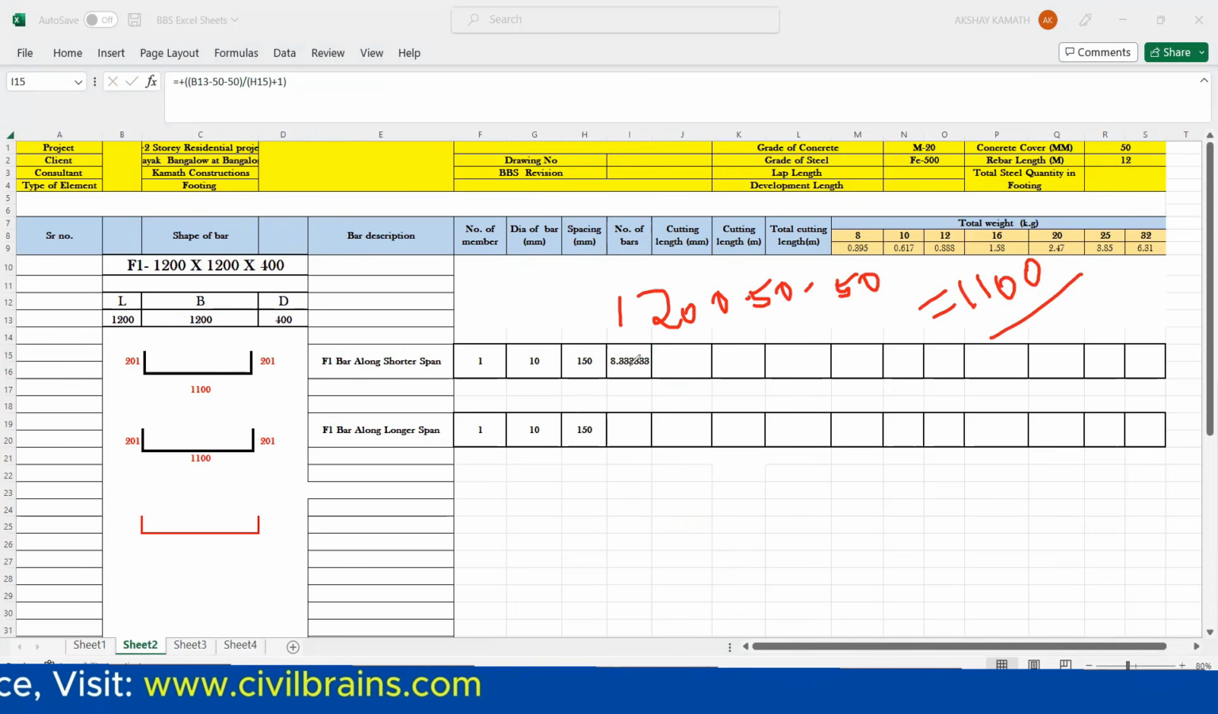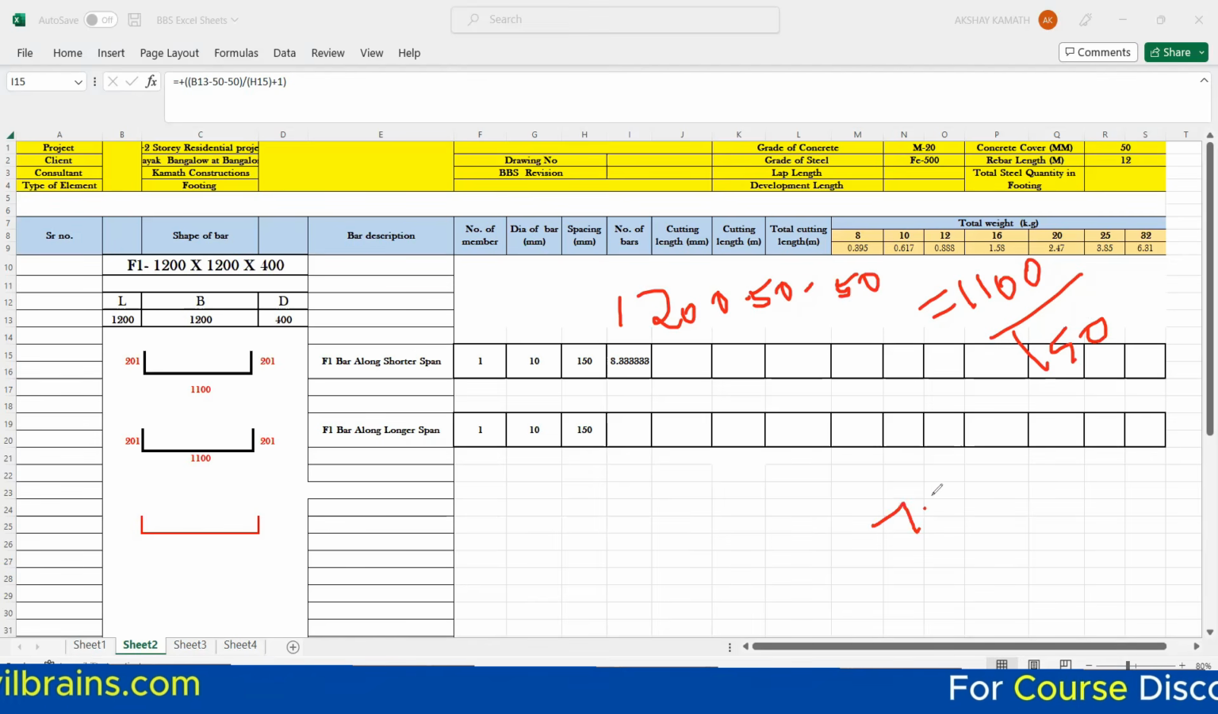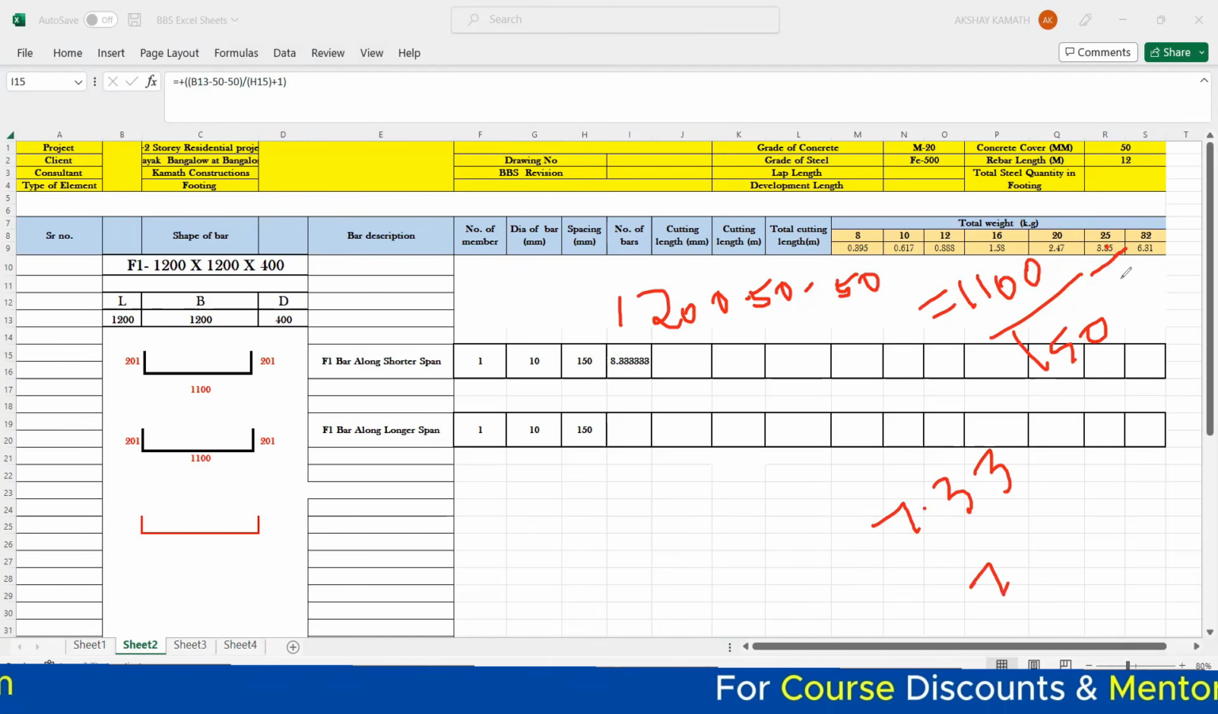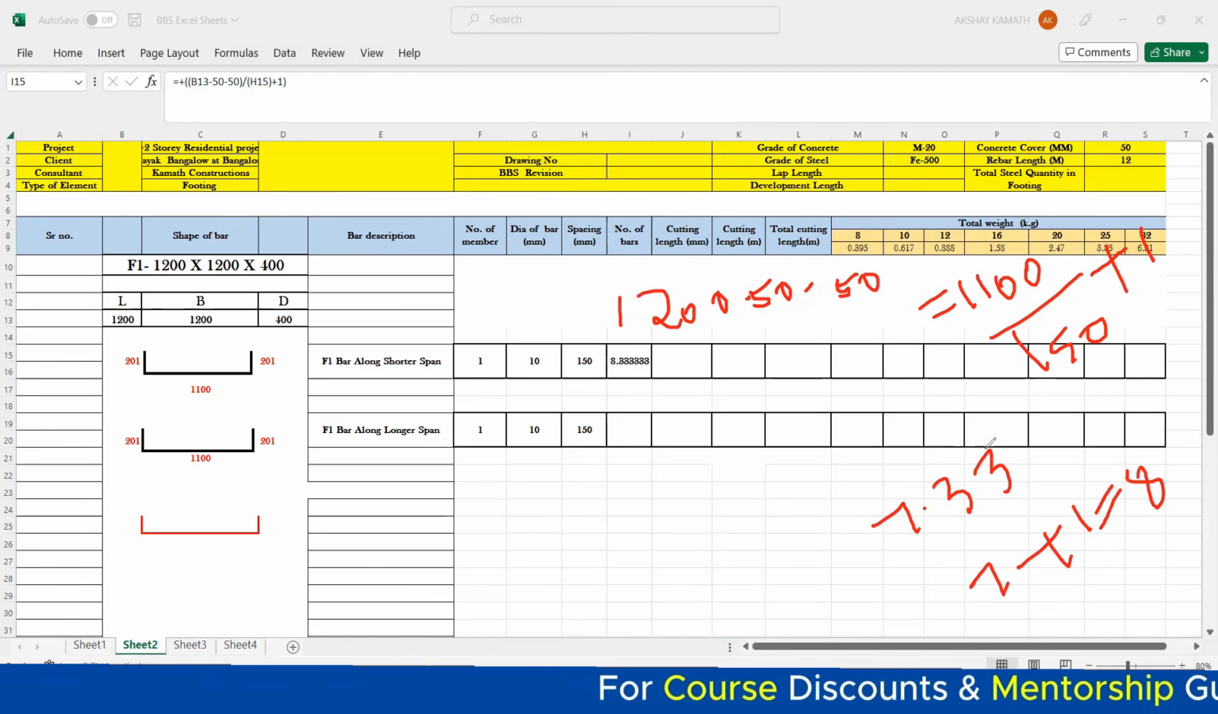So 1100 divided by what is the spacing of the shorter span? The spacing of the shorter span was 150, right? So try to do it manually. 1100 divided by 150. I'm getting 7.33. So 7.33 means we'll take it as 7 only. And for this, we have a formula +1, isn't it? So 7 plus 1 should be 8. Here it is showing 8.33 because it is 7.33 plus 1.